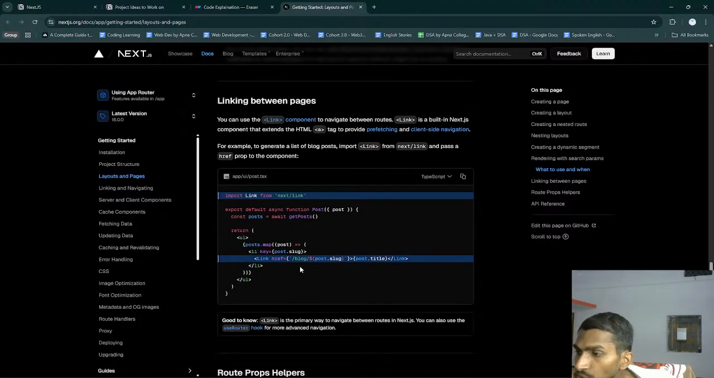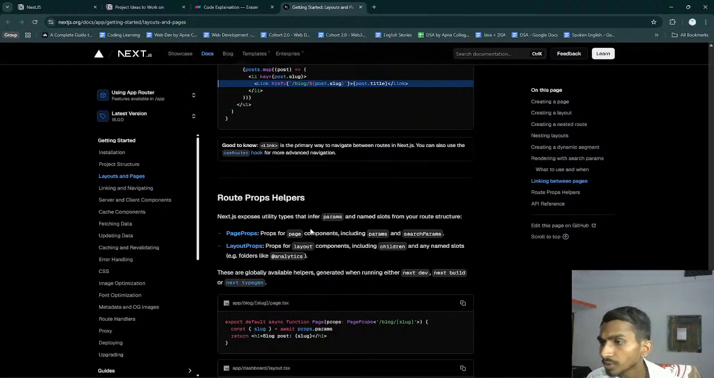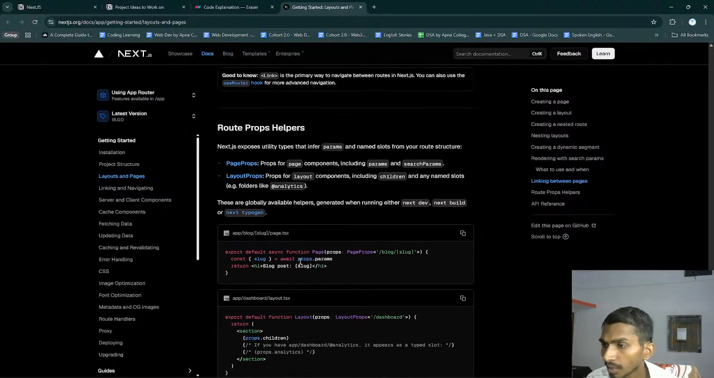Linking between pages: just the way we have anchor text in normal HTML, we have Link here, and that works exactly the same. Don't really need to worry about that. Route props helpers, props.params. I think we have to await them. So we mainly get the props. We can destructure those props too. We can directly get the params in here, and they're going to be page props, and the type of page props is going to be this. Got that.